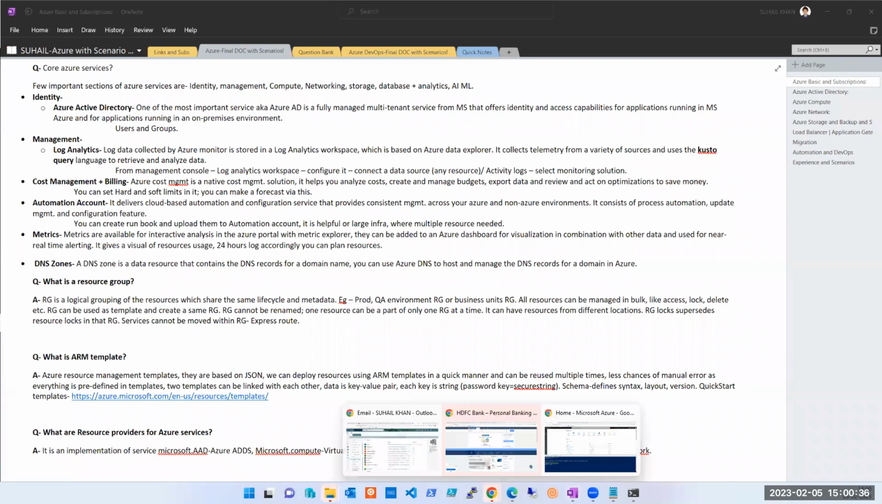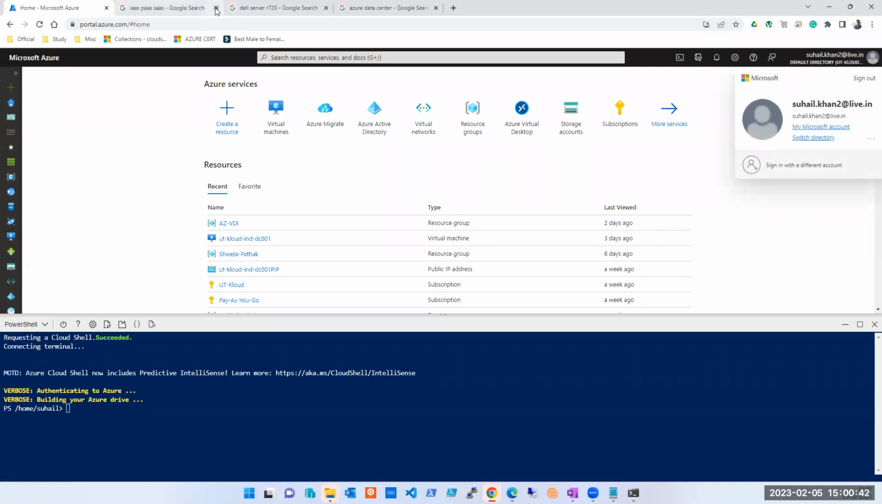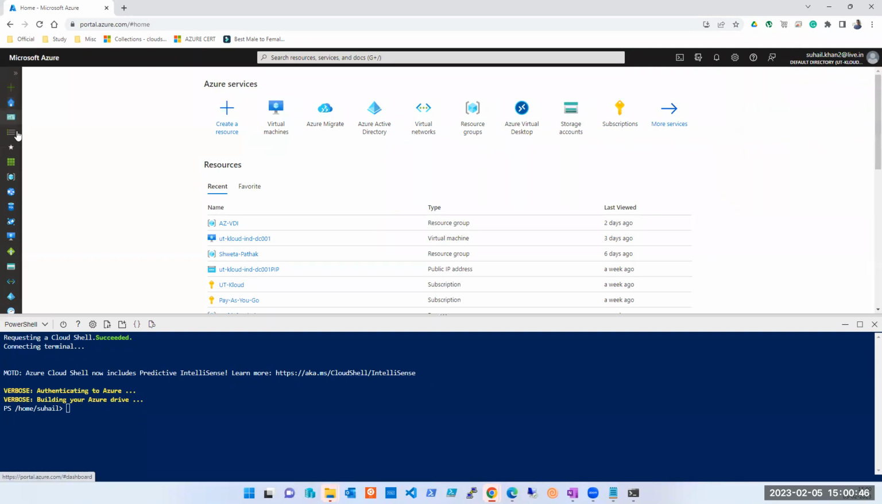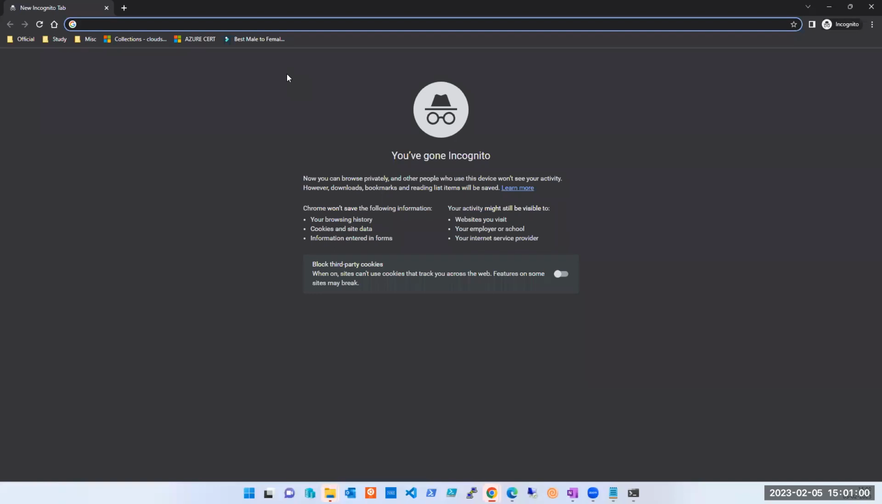Okay, so let me open the browser. So this is the Azure portal, guys. Here I have logged in. That is the reason it looks like this. But how will it look if you do not log in, if you do not have any access? What is the first look of Azure? So let's see that. I'll open another window.